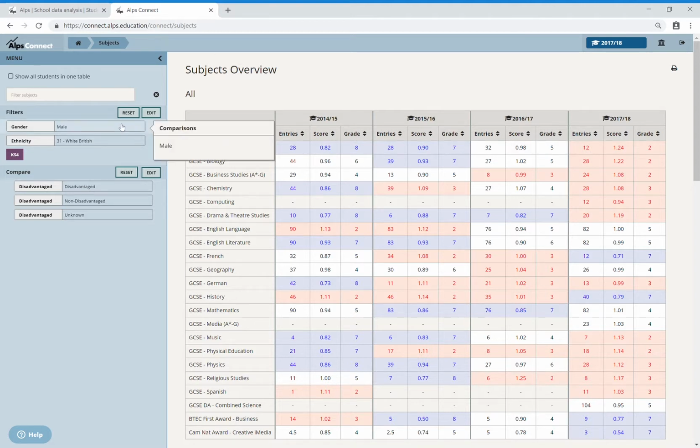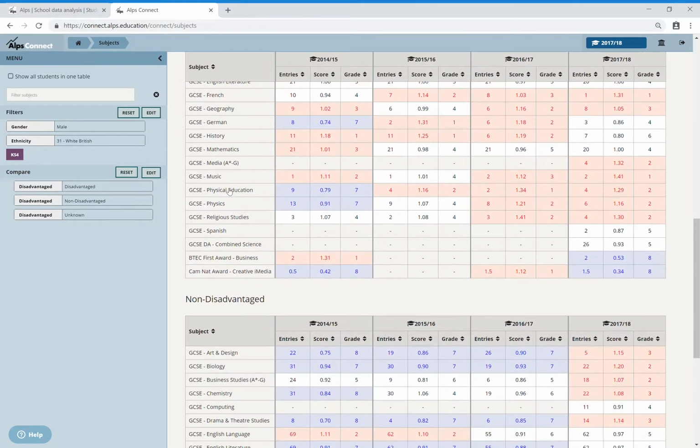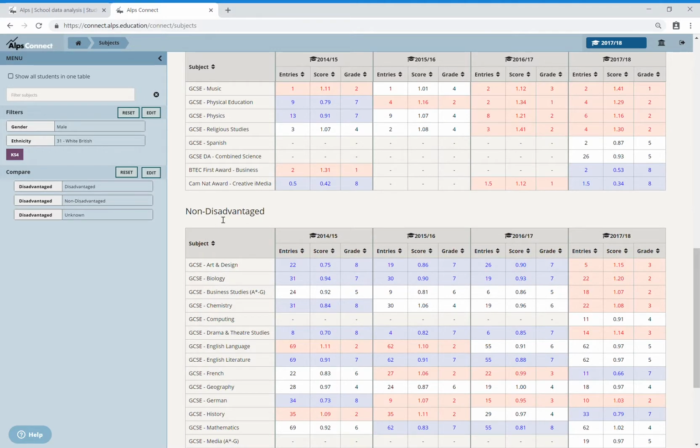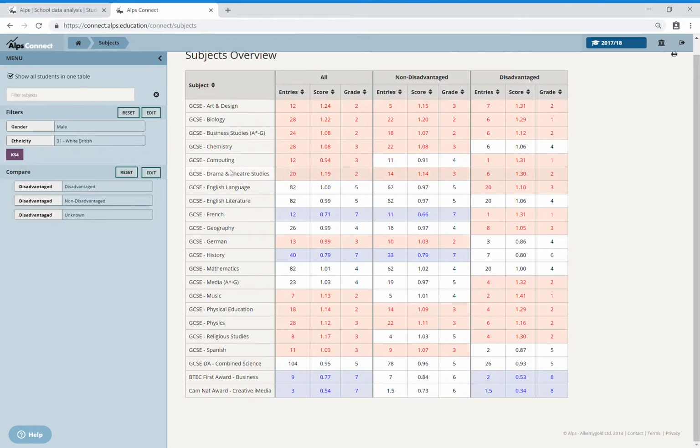So what we're seeing now is our white male British students with the split. This is all students there. If I scroll down, I get disadvantaged students, and if I scroll down a bit further, I get non-disadvantaged students. If I tick this box up in the top left, then it will put all the students into one table. So here what we're seeing is, for every subject, all next to non-disadvantaged, next to disadvantaged.